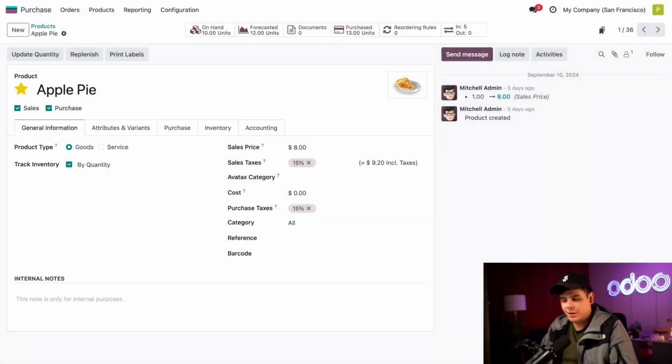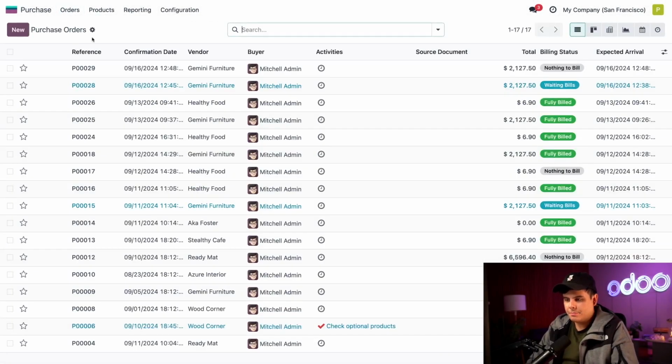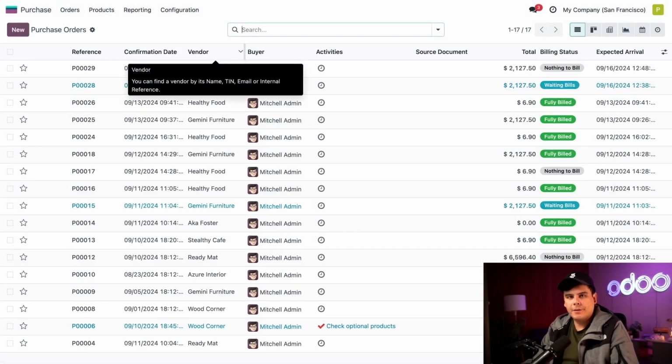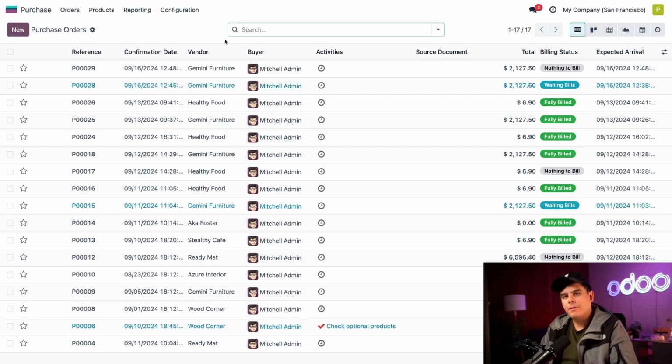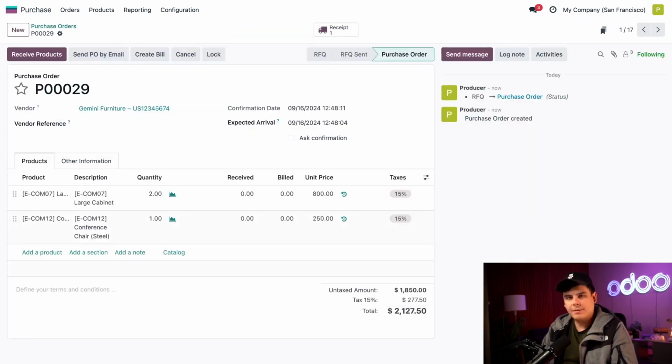So to check that out, we're going to go over to orders and select purchase orders. And here we'll see all of the purchase orders that we've created. At the very top, we have a purchase order for Gemini Furniture and it has a very interesting status of nothing to bill. It's a little strange. So let's click into this.